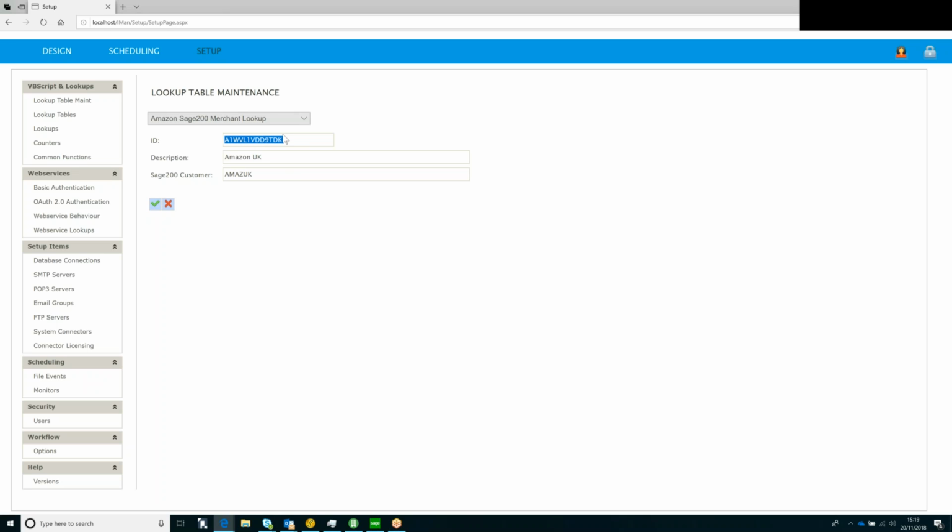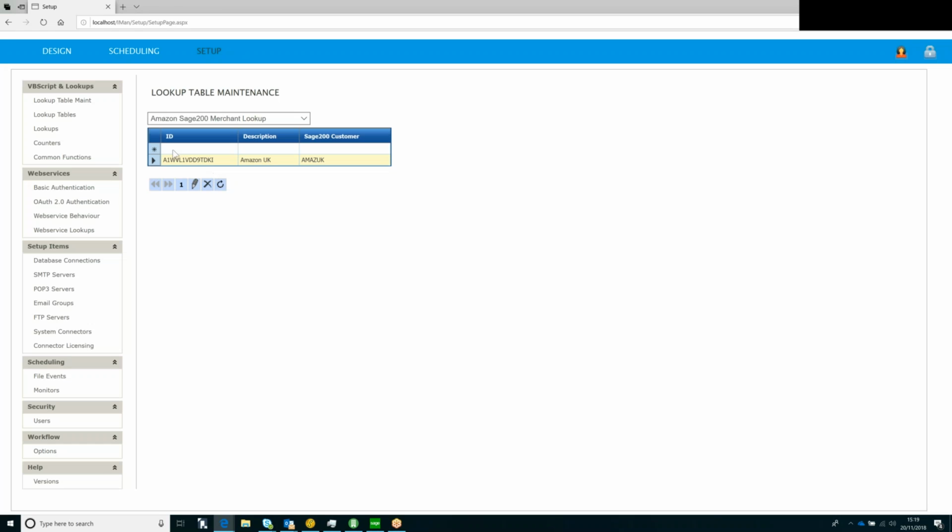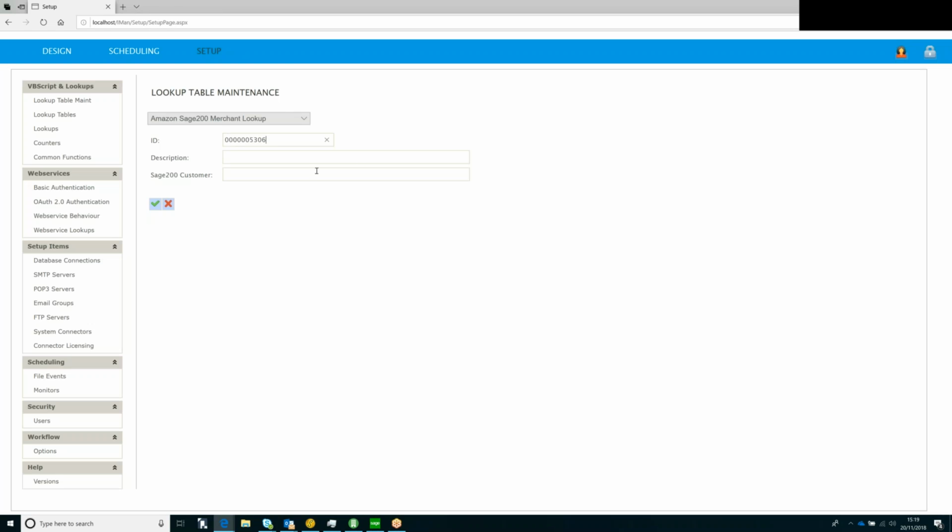So what we've got is just a pivot table which says, okay, put in your merchant ID for that particular marketplace, and then it'll pick up that particular customer. So if I wanted to put in a different value, this might be whatever the merchant ID is, so this might be Amazon DE, and then you may have a customer in Sage200 called Amaz DE, and then that will route any orders which have been placed through that marketplace to this customer. Okay.